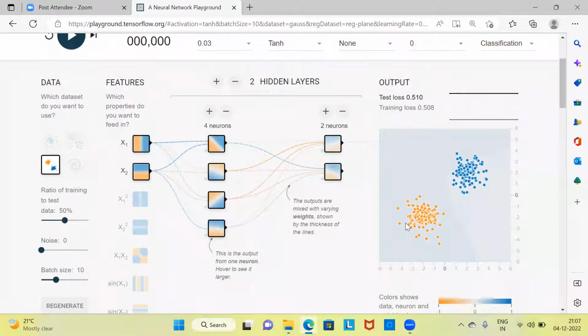Now, to begin with, let's start with simple data. As you can see here to the left side, I have picked up a data set. This is a very simple Gaussian data set. We can use this to create a neural network that is able to identify which set of points belong to the orange class and which set of data points belong to the blue class.